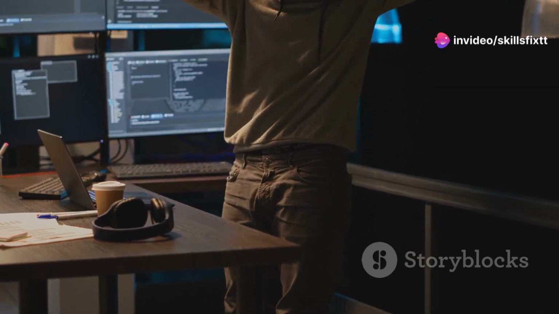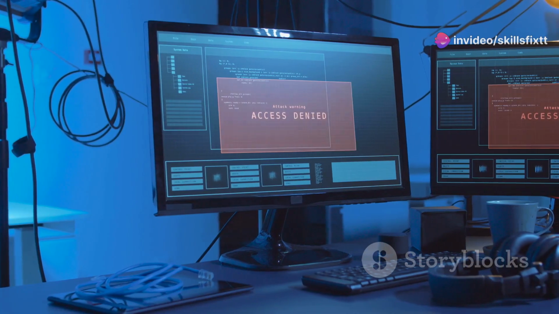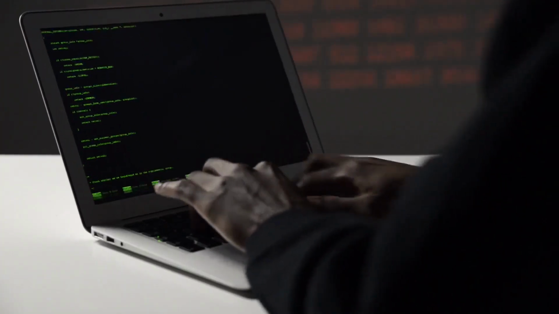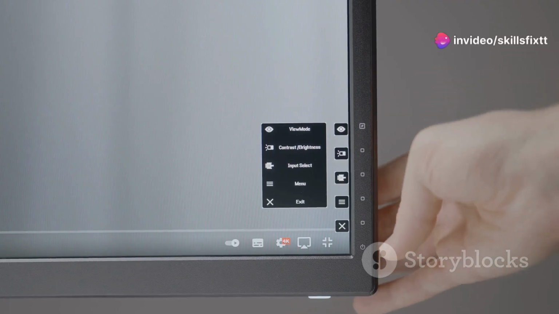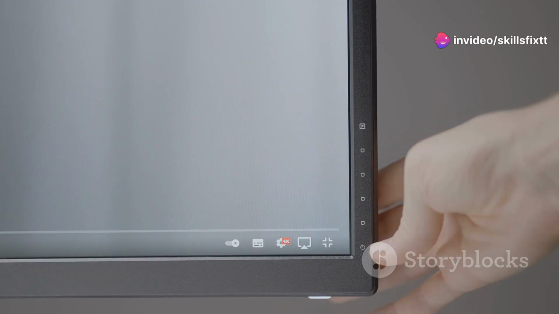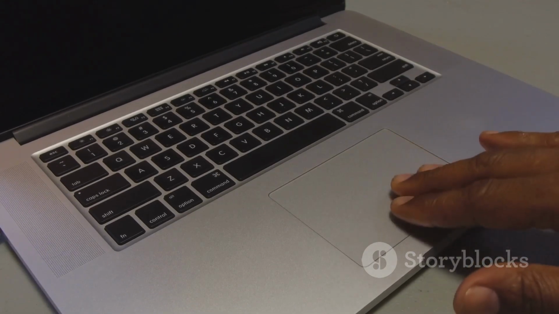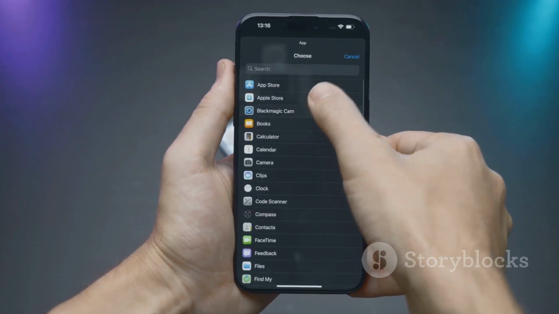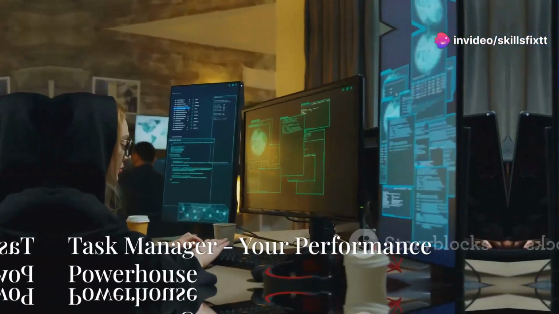Let's be real, staring at a bright screen all day can be tough on your eyes. That's where dark mode comes in. It swaps out those harsh white backgrounds for darker grays and blacks. Enabling dark mode is super easy on both Windows and macOS. On Windows, head to Settings, then Personalization, then Colors. On macOS, go to System Preferences, then General, and you'll find the appearance options there. Many apps have their own built-in dark modes that you can enable independently of your system settings.